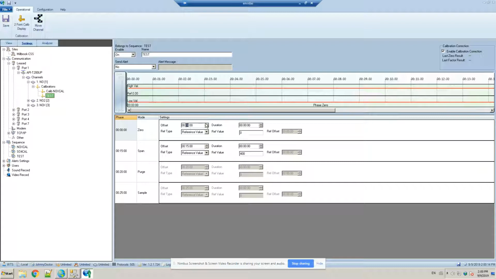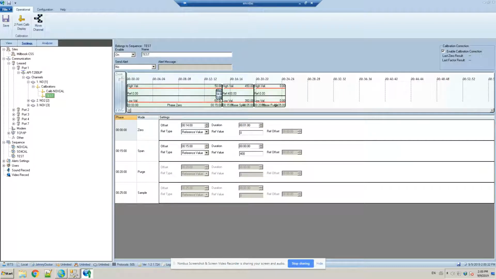At this time, you can set an offset for that measurement to be taken. So after 14 minutes in 0 mode, we will take a 1 minute duration sample and average those values, and this will be a diagram to show you the time period that that sample would be taken.